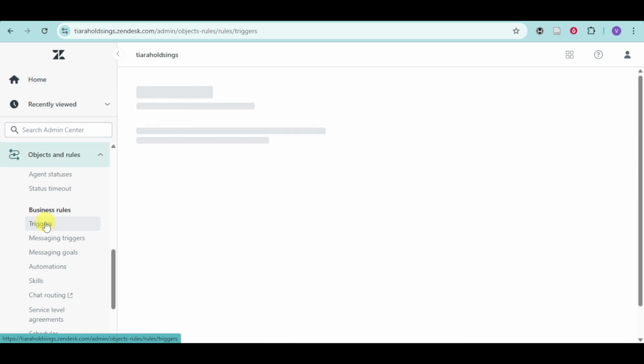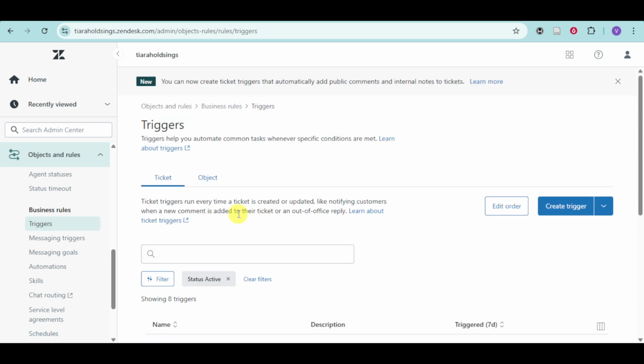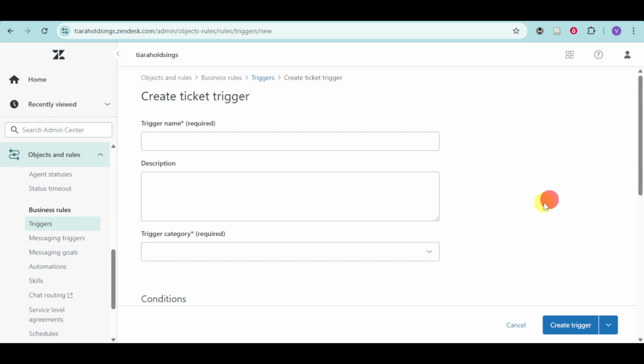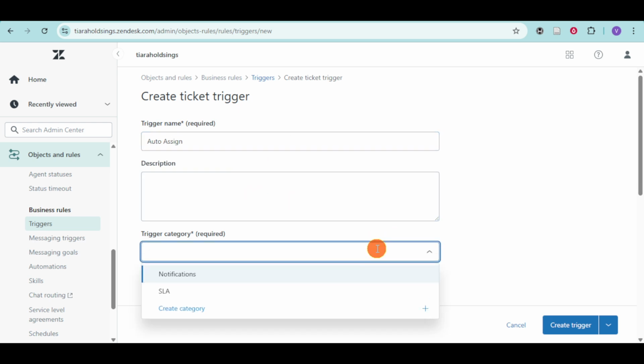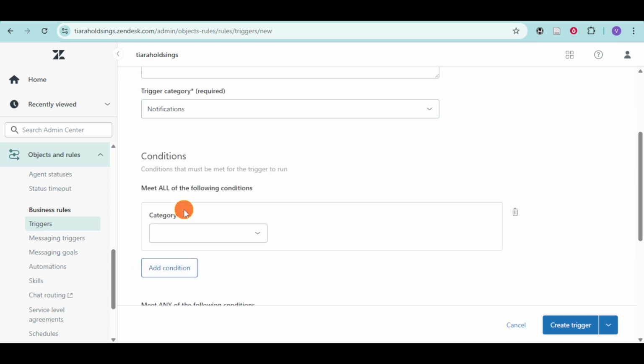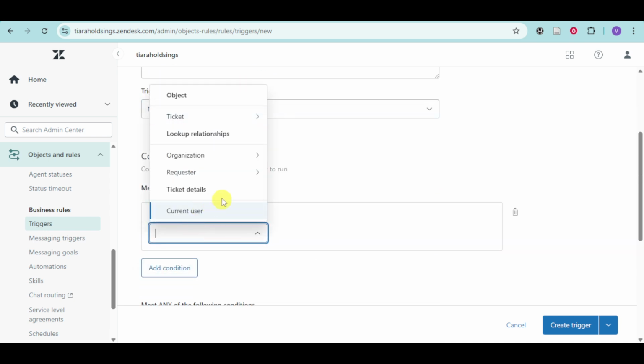Now with this, you can add or create a new trigger, and give it an intuitive name. Click on create trigger and name it right here, for example, auto assign. Put in the description and the trigger category. For example, let's choose notifications. Enter right here the condition that you want for this trigger.